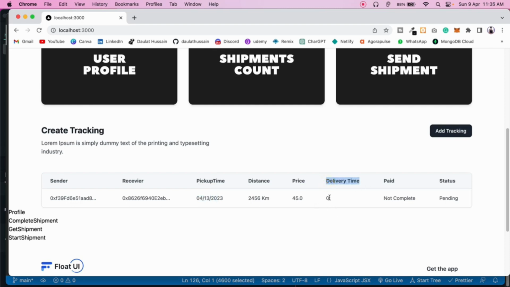So right now the delivery is not done, that's why it's saying 0. But once the delivery gets completed, you will find the time will show here. The paid is not completed yet and pending. So it's also working fine.